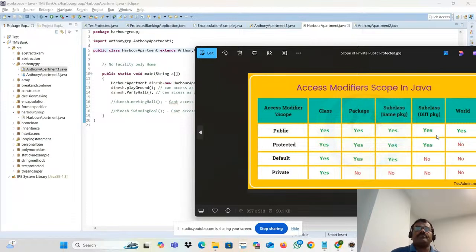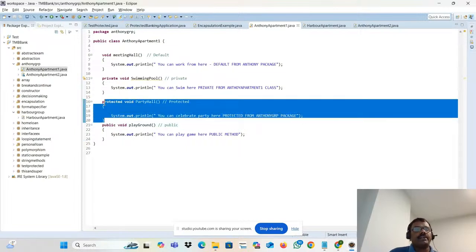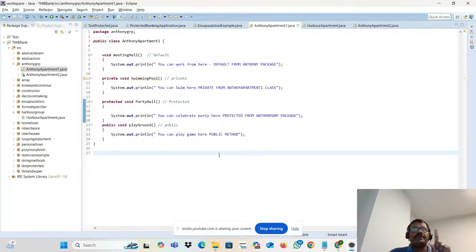Okay, this is public. What about the protected access specifier? Okay, let me go to the protected access specifier. Same Anthony one. Where is the protected one actually? This is a protected one. What is that? It's a party hall. Party hall is a method. Assume that Anthony apartment 1 has the party hall, but they put it as a protected access specifier.